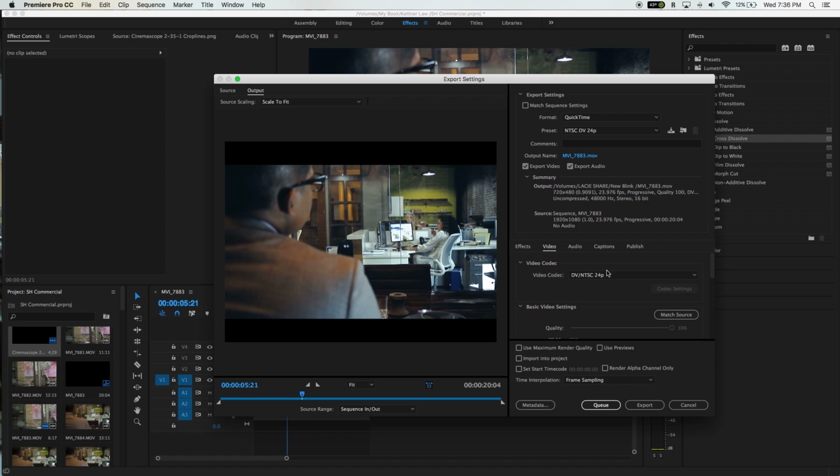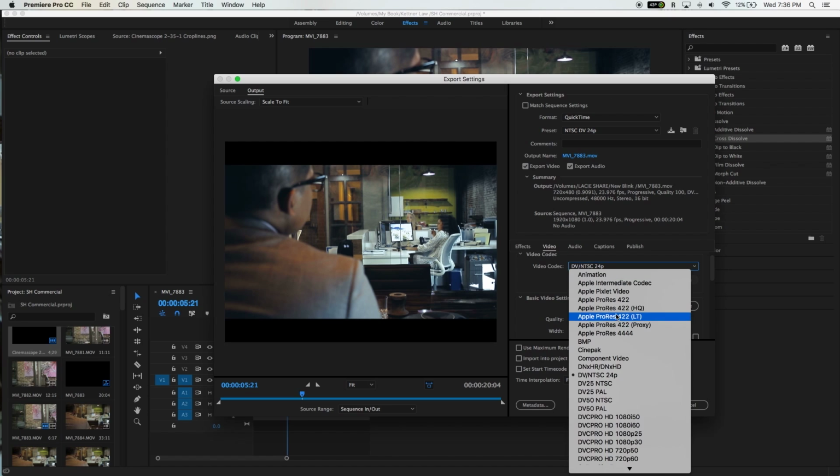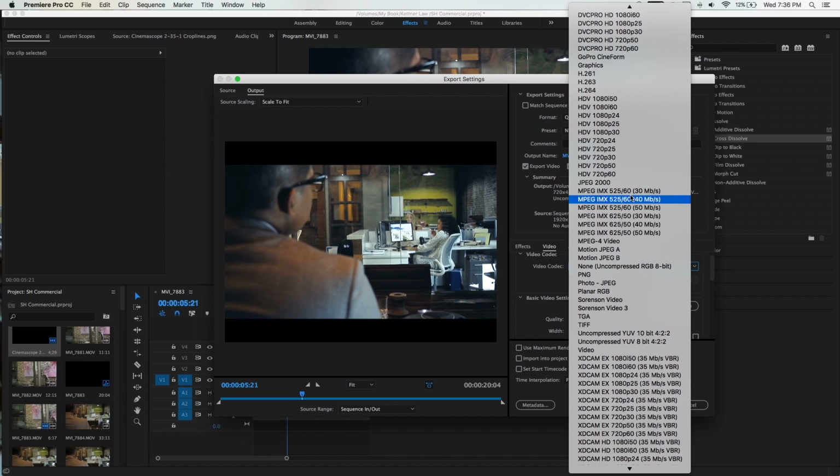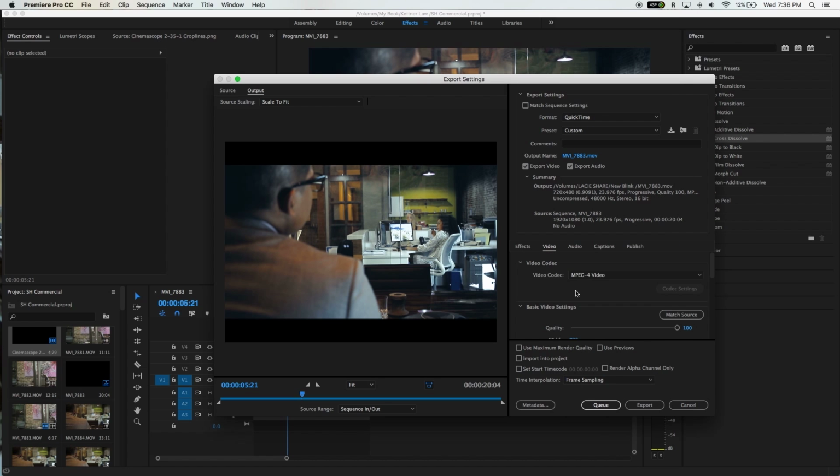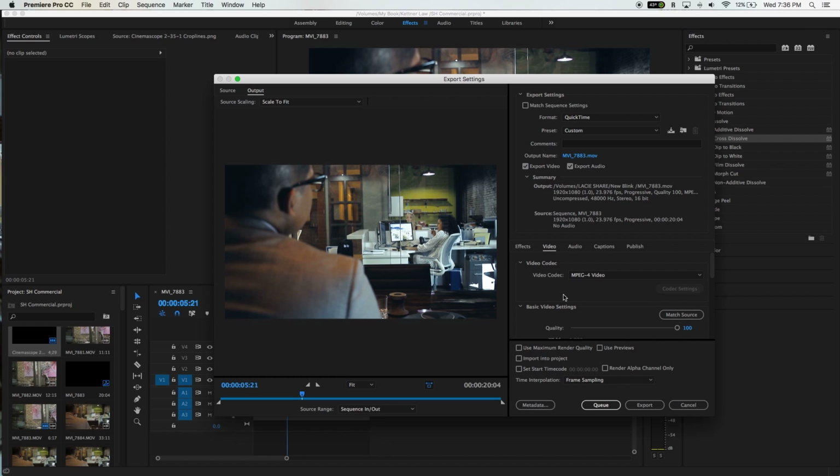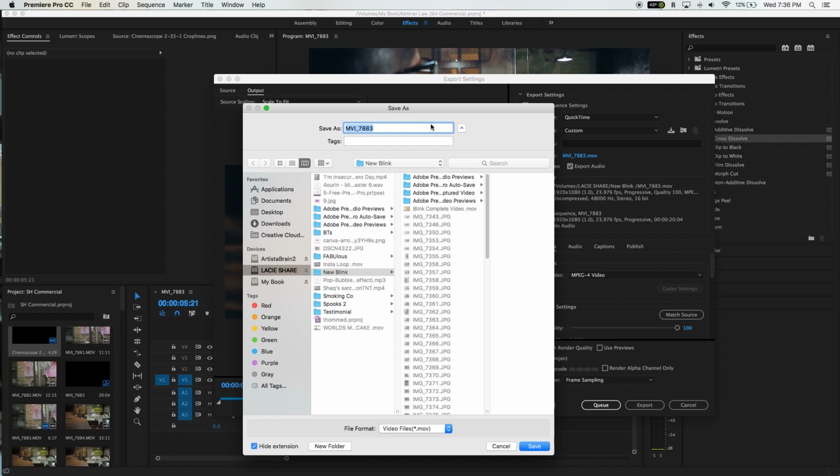Go to File, Export Media, and you will have this page right here. Go to the bottom right here, and I like to put my clips as MPEG 4 videos. Match the source of your sequence, and it should be at the settings of 1920 by 1080. That's HD, full HD. Output name, let's put a commercial.